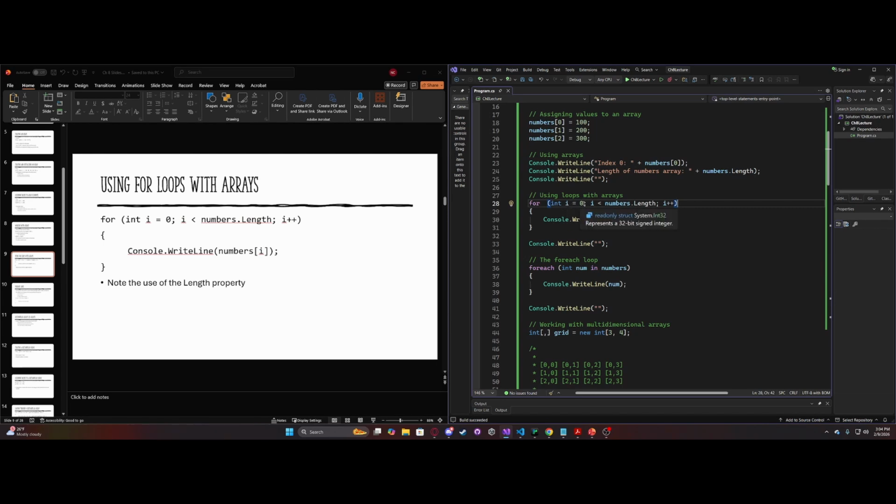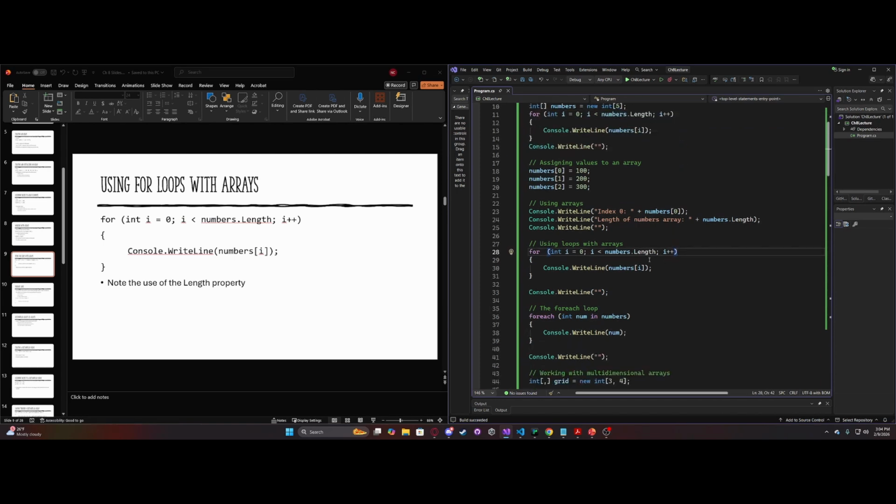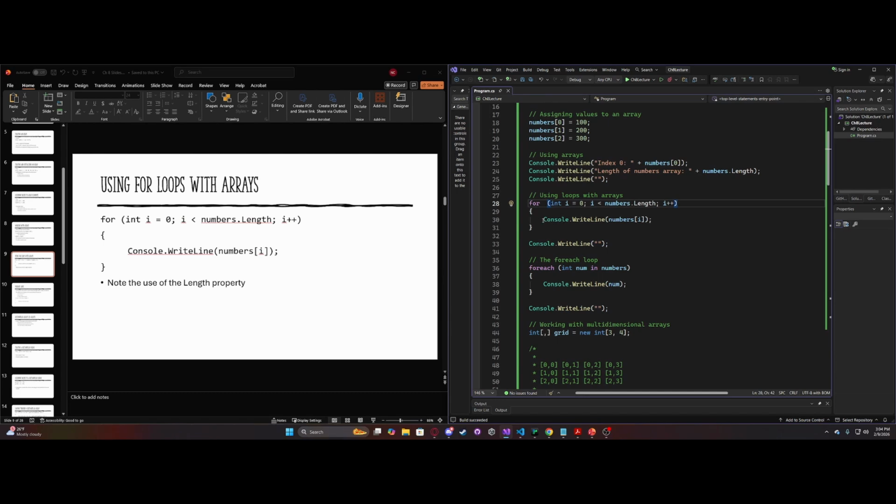So since i starts at 0, while i is less than numbers.length, so in our case, right, numbers.length is 5. While i is less than 5, then we are going to do whatever we need to do to the array at this index, okay? And then we are going to increment i, and then we'll do it to the next index, right? So in our case, all we're doing is we are showing it to the console, right? So we'll go through some iterations of the loop here together, right?